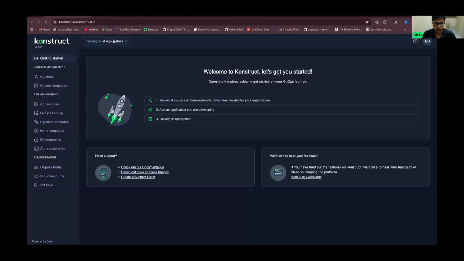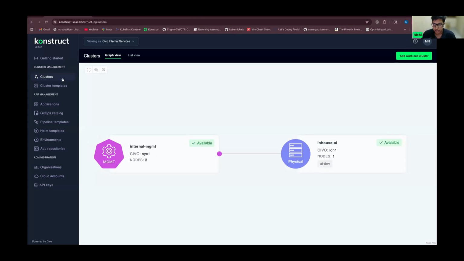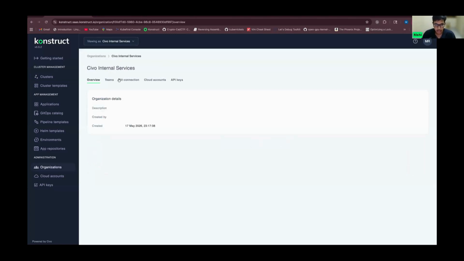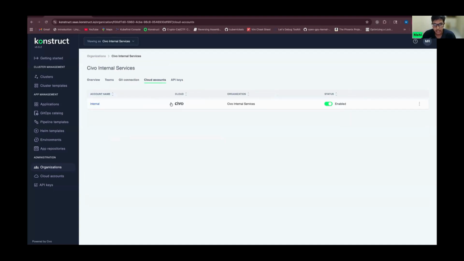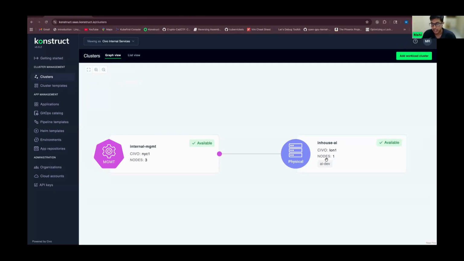And once you do that, you can view all your organizations. And for this demo, I'm using Civo internal services. So for the deployment of a cluster, as we had already seen the provisioning of cluster in our previous live stream, where you register a Git account, create your cloud accounts, right? So there's already my GitHub repository that is registered. I have already a Civo cloud account that I can use to provision my infrastructure. So we can start provisioning the workload clusters where we can deploy these models.